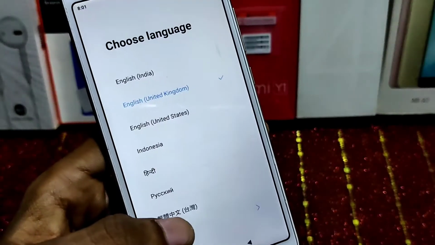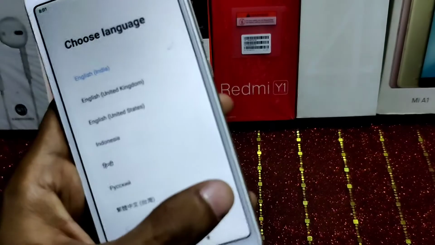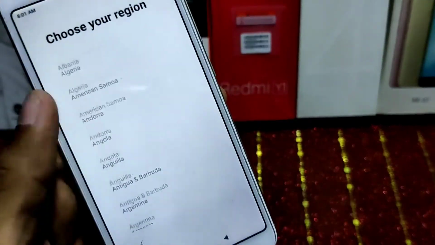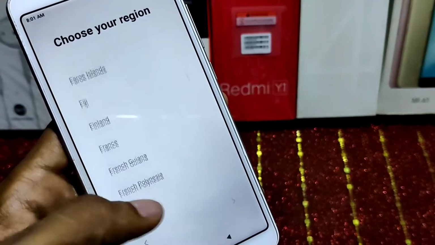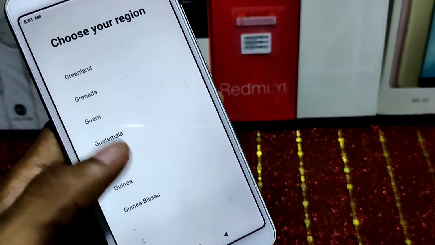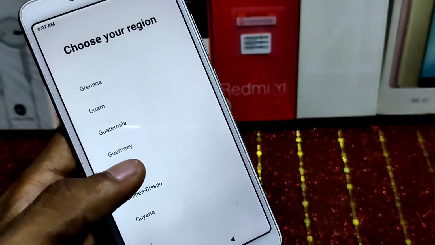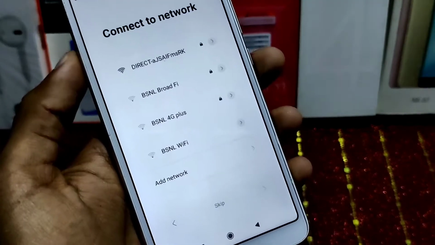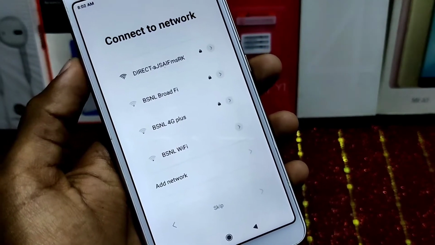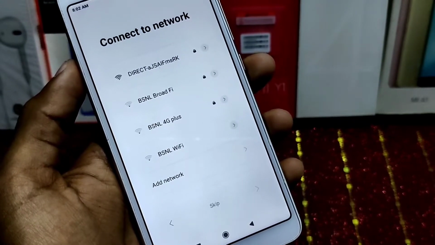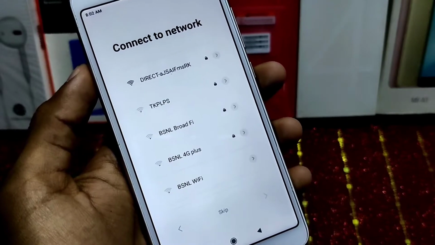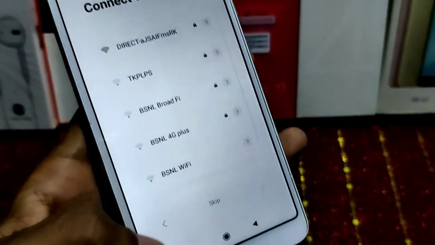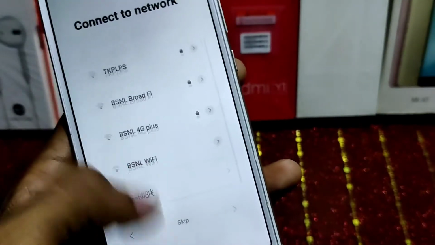So I am going to complete the setup. It is asking me for language and region. If I try to set the region it will take more time, so after clicking on India I will take you directly to the next screen. I have selected the region and continued to the next step, and it is asking me to add a Wi-Fi network. I have OnePlus Nord Wi-Fi, so let me connect to it.